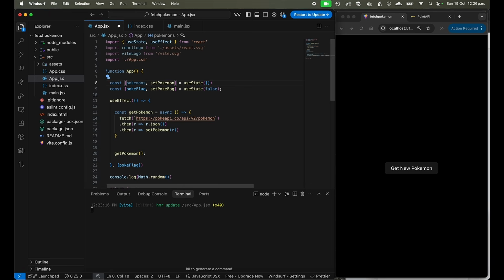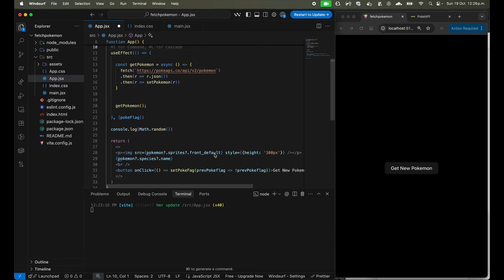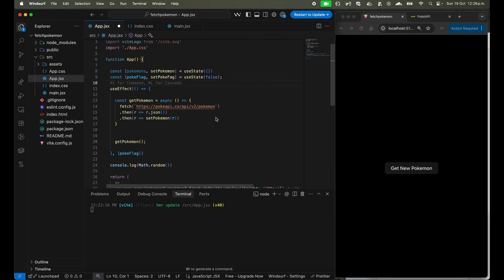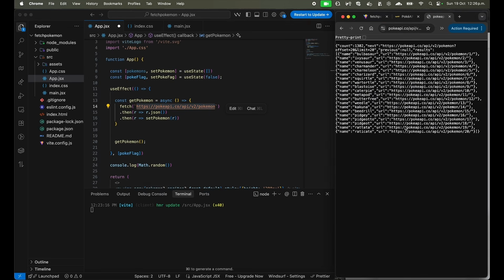Okay, and it's going to be an array, I'm pretty sure. I want to know what this returns, so let's just do this. Okay, it gives me the count, the next, which is this. Okay, so it gives me the list. The list is in results.